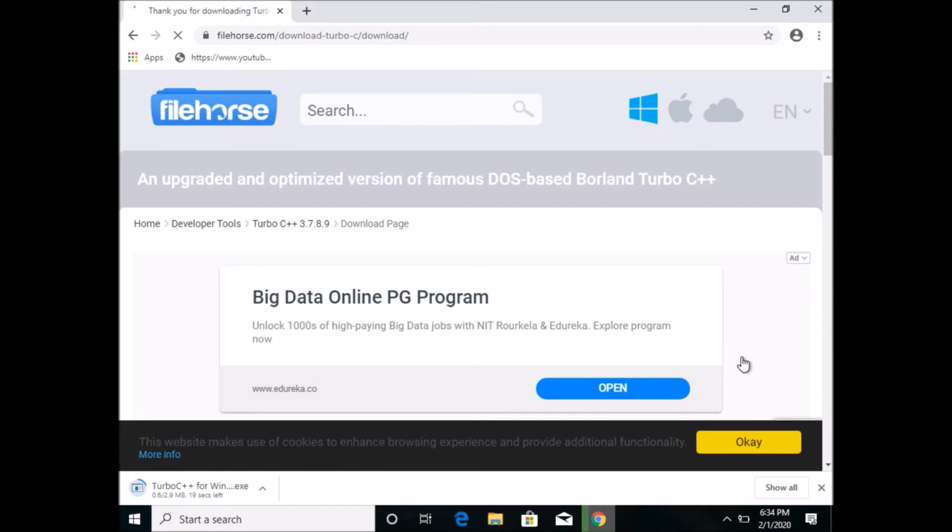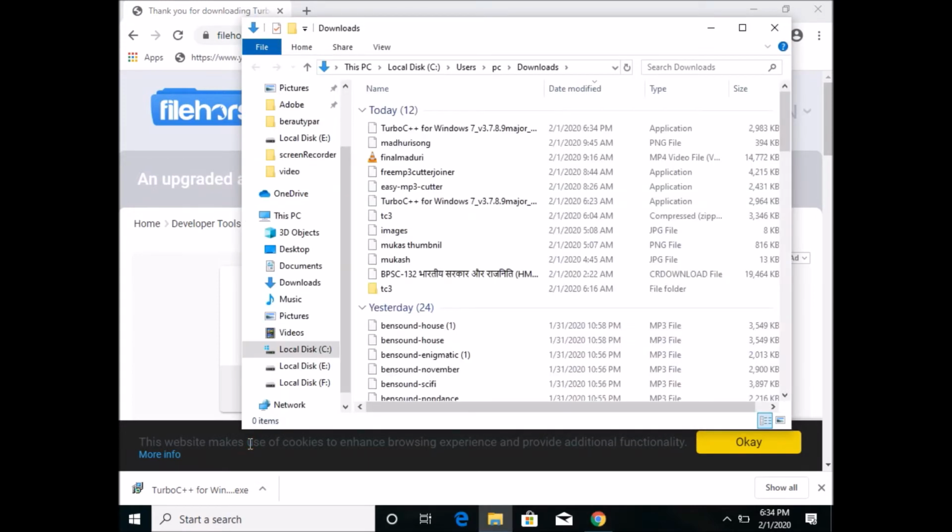Wait for some time, around 10 to 15 seconds. It will take some time for downloading. Okay, and the Turbo C++ download has been successfully done. After that, open this file in your folder location, and after that, click on this file.